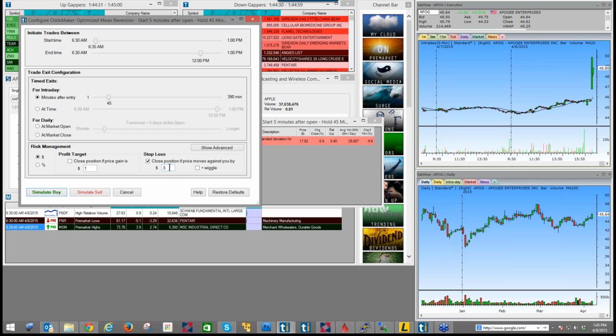So if it really starts to continue on down, I'm not going to really fight and hold it. I'm just going to let go and move on to the next one. Again, not trading the first 5 minutes, not trading the last hour, and then we'll simulate the buy.